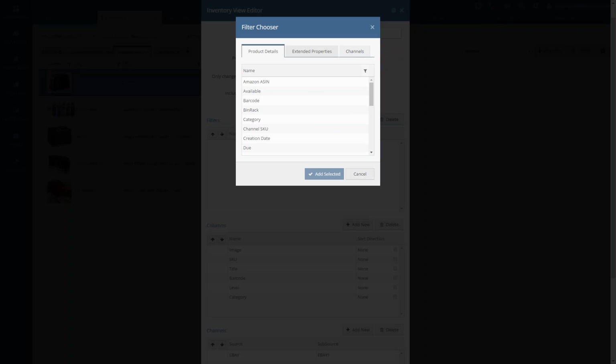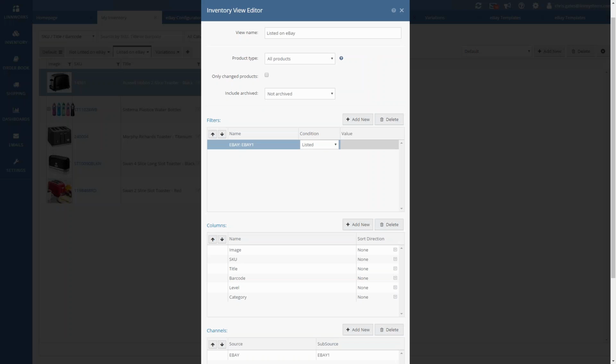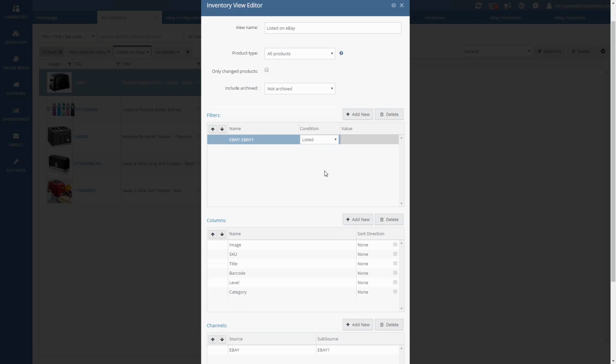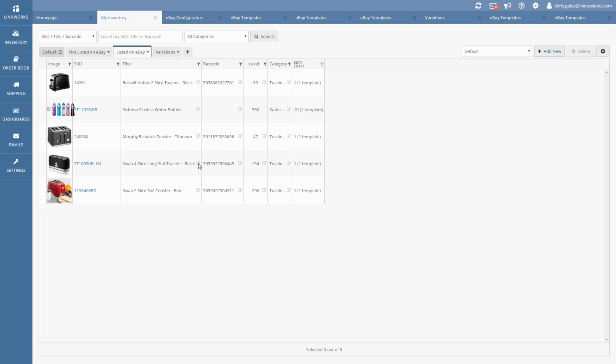I'll click add new, I'll go to the channels, go eBay 1, and I can pick listed, not listed, has listing errors, only show me ones with listing errors or without errors. So I could go and get somebody to create a bunch of listings and then have a view that only shows me those listings where I've got listing errors, so I can go and fix them. Okay? So hopefully that's pretty straightforward. You just create a new view and then you add as many filters as you need onto that.